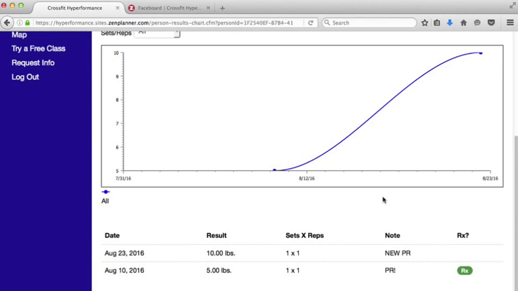So you might see some ups and downs on that graph, and just take note of those reps and sets that you've recorded down here at the bottom. Any note that I've added is also going to be in that, so I can even make a note of if it was a hang power clean, anything like that.